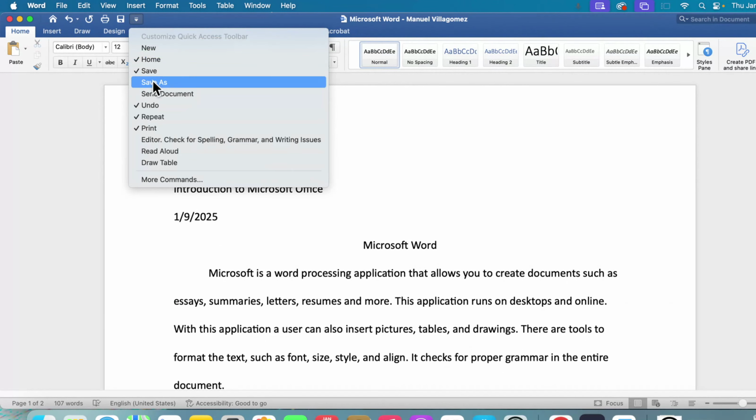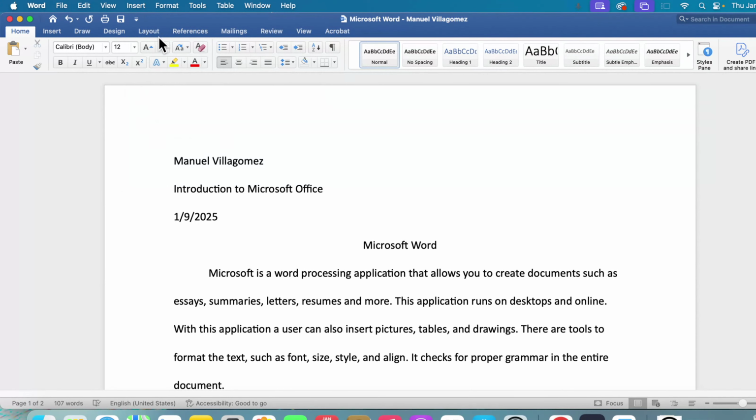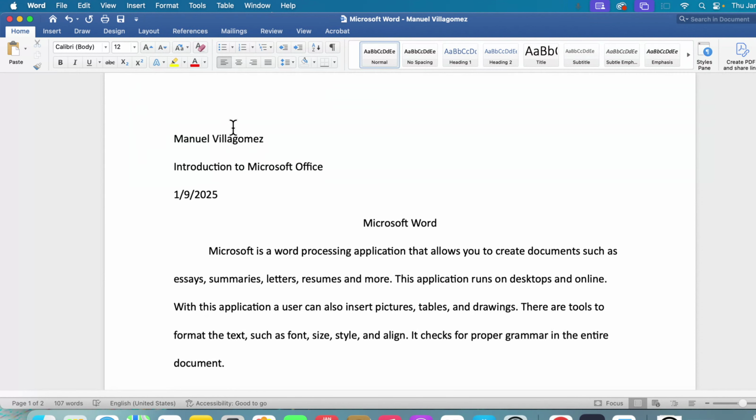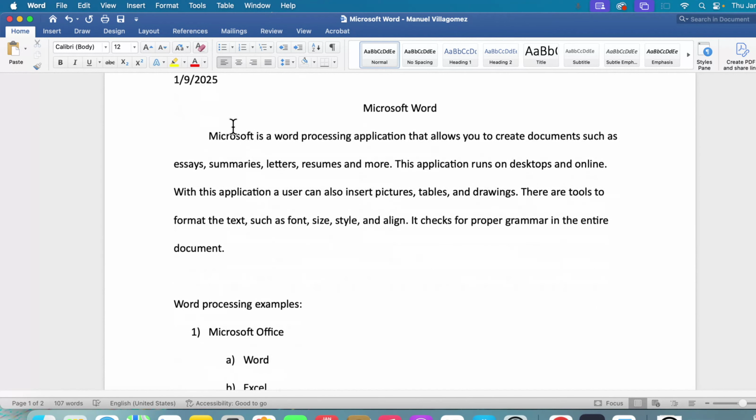It's just to enable or disable these quick buttons. So those are the customized Quick Access Toolbar. Okay? So is everyone good?